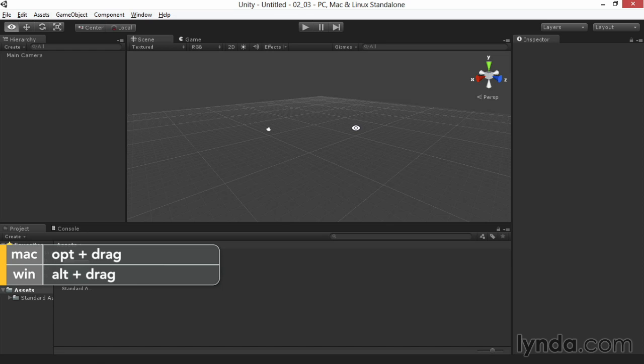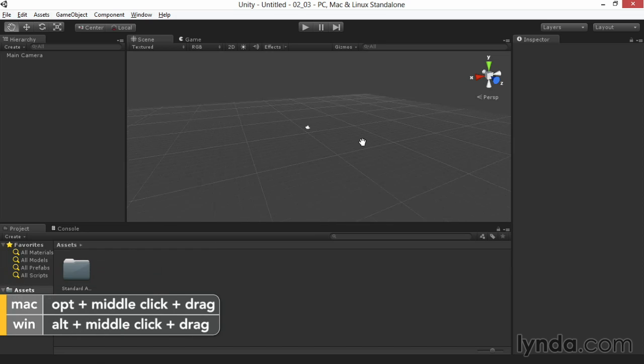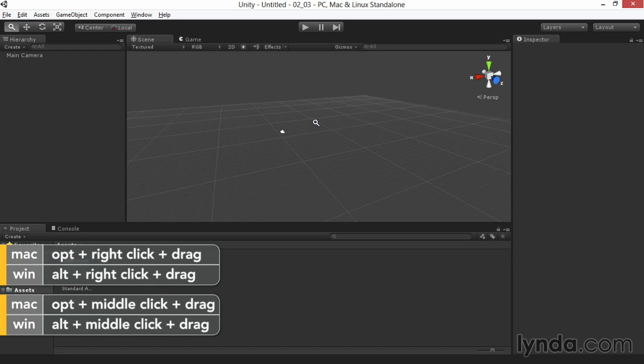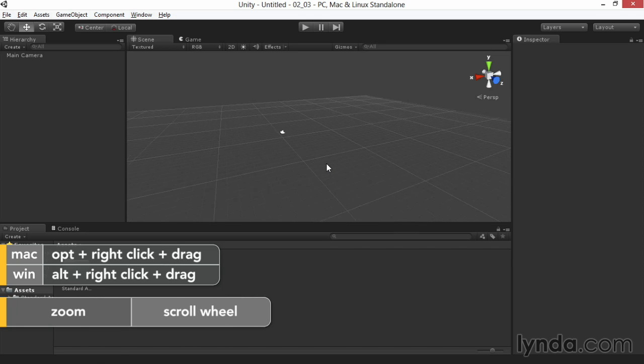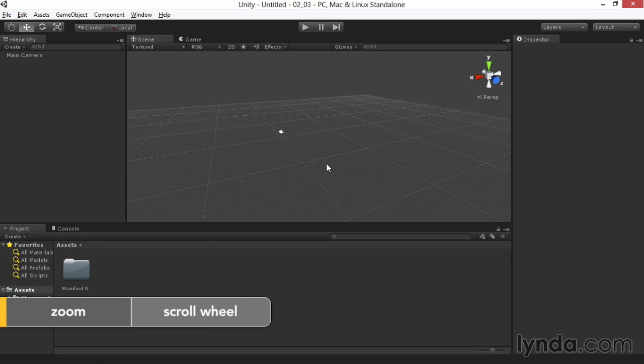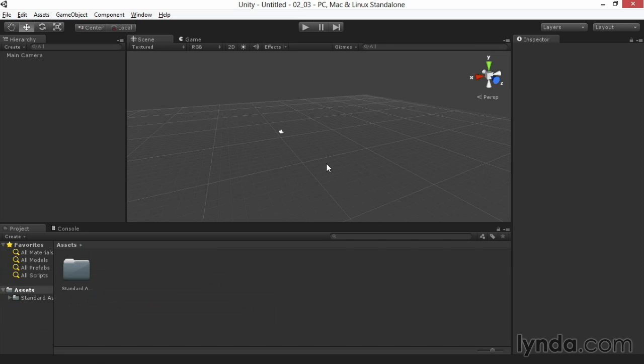Holding Alt and clicking and dragging the left mouse button tumbles the view. Alt and the mouse wheel pans, and Alt and the right mouse dollies in and out. Alternately, scrolling the mouse wheel in and out also dollies. We can switch this view back and forth from a perspective to a drawn isometric, and also from an elevation perspective to a drawn orthographic view.